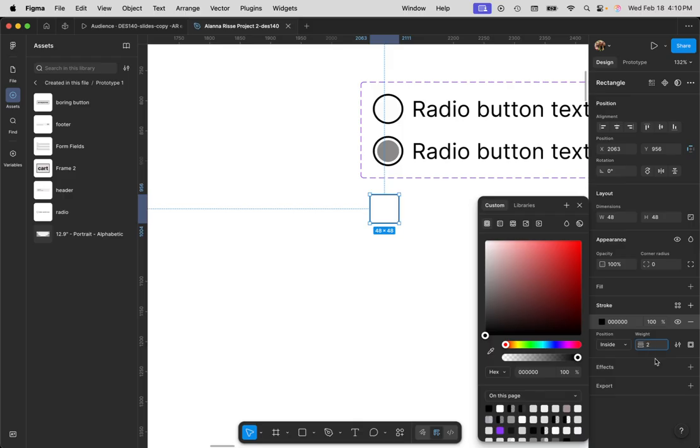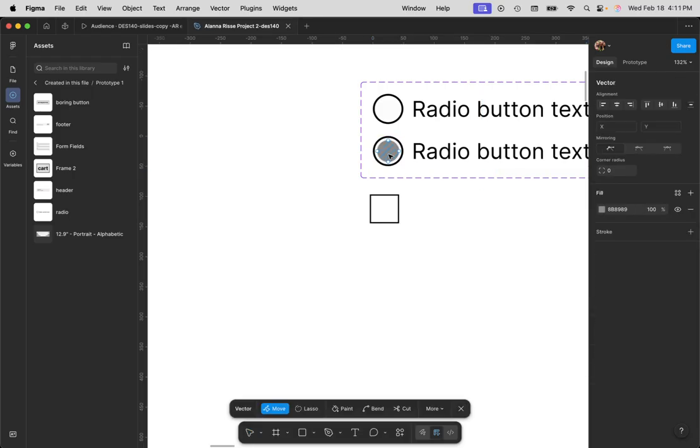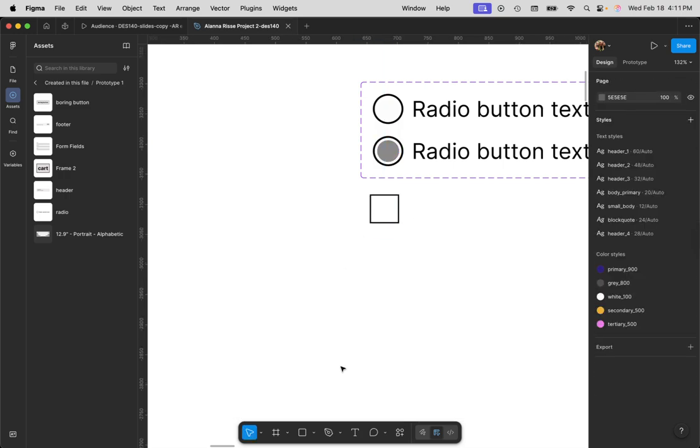So I want to make this not have a fill, but have a stroke of 2. And then I'm going to, what color is this? 8B8989. That's weird. Okay, I'm going to make my checks that color. So let's add the checks.